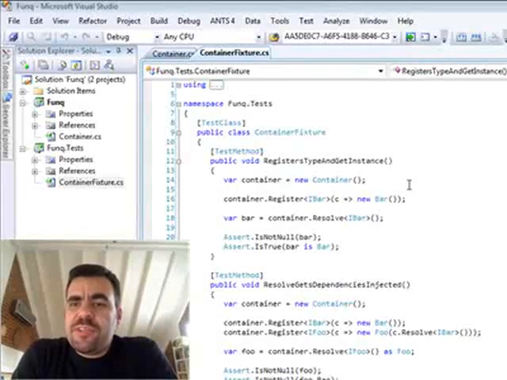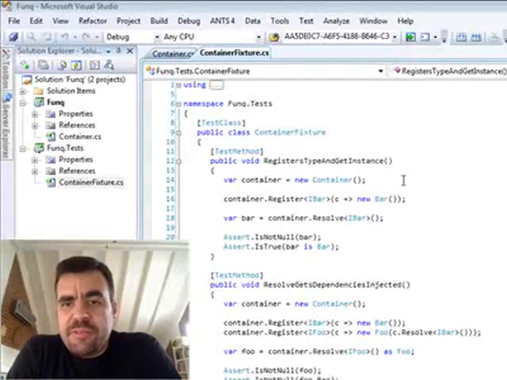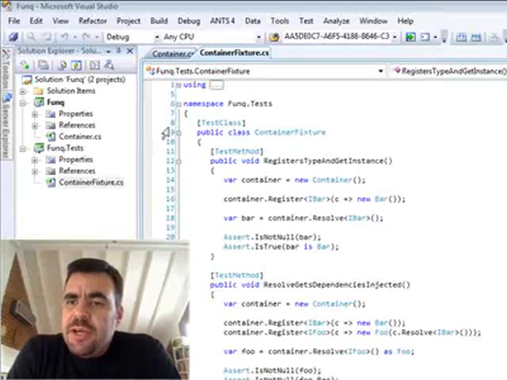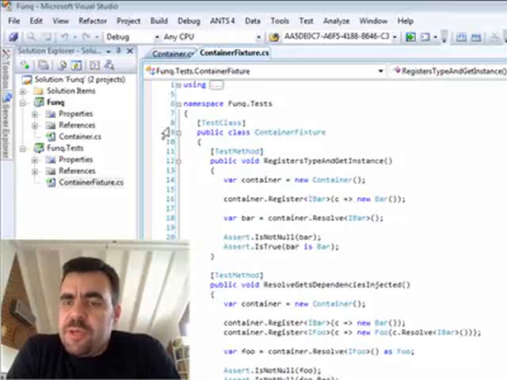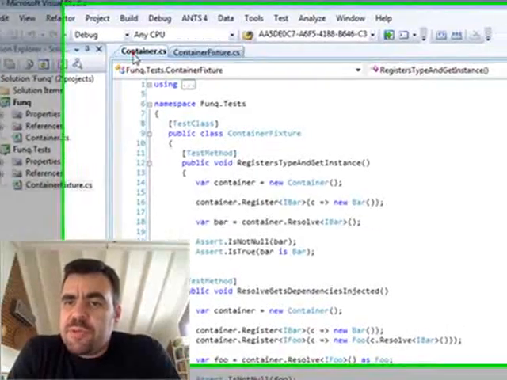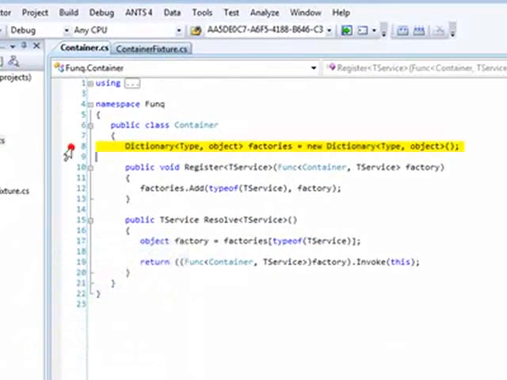Hello, welcome to the second part of this screencast on building a fast DI container using TDD. We'll first do a quick recap of what we achieved in the previous one. We basically had a pretty basic container, which was a dictionary that maps service types to their corresponding factory objects, which are functions that initialize the objects.